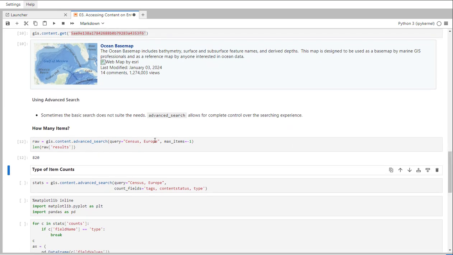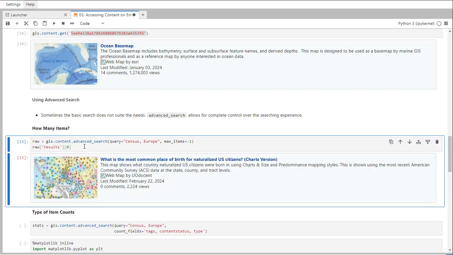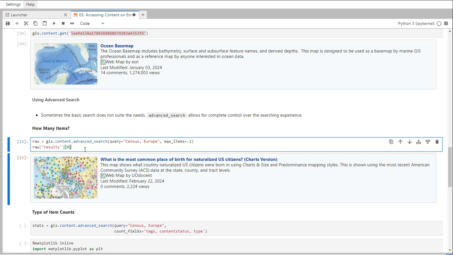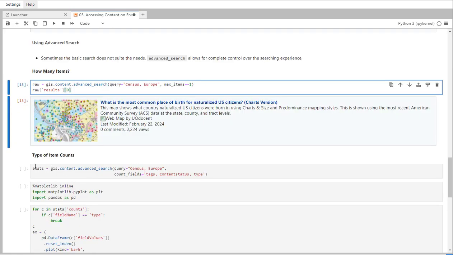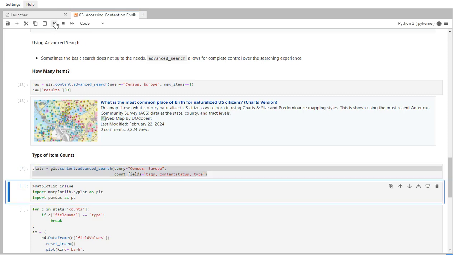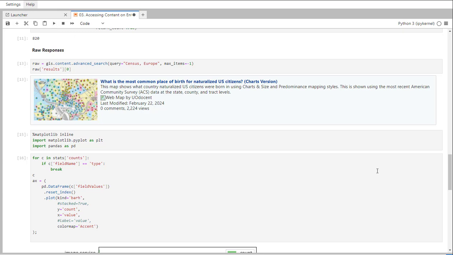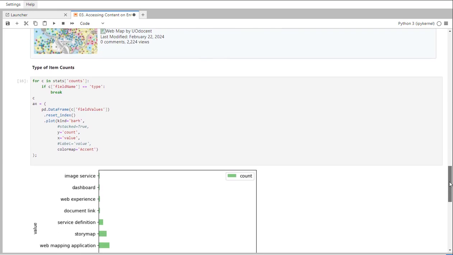So I can say, hey, give me back all the items that you find and the length. So I could say, now that I have these raw results that come in as a dictionary, I can look at each one individually and get their information that I need. I can dig deeper into the type of counts that we have and visualize it out as well. So I can gather statistics that are important to me when looking at various pieces of content.